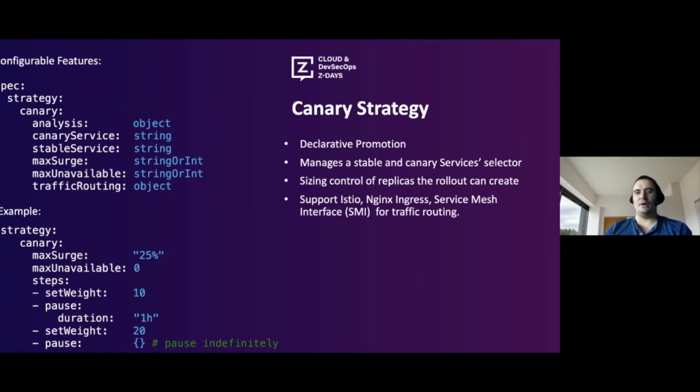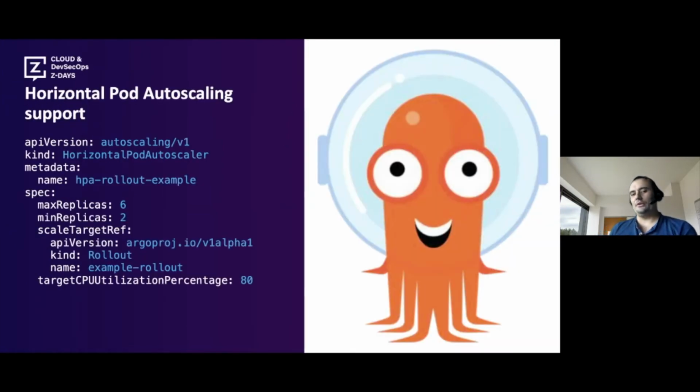In a demo, I will show you some examples of Canary deployment more deeply. And as I already said, Argo Rollouts supports horizontal pod autoscaler. You simply specify in the horizontal pod autoscaler specification that the kind is Rollout, and it will work correctly. It's also great.